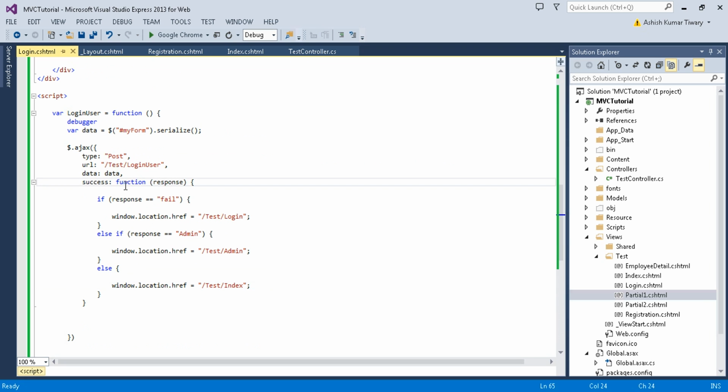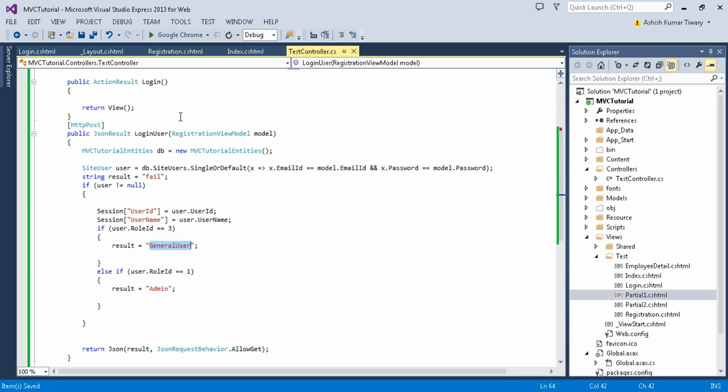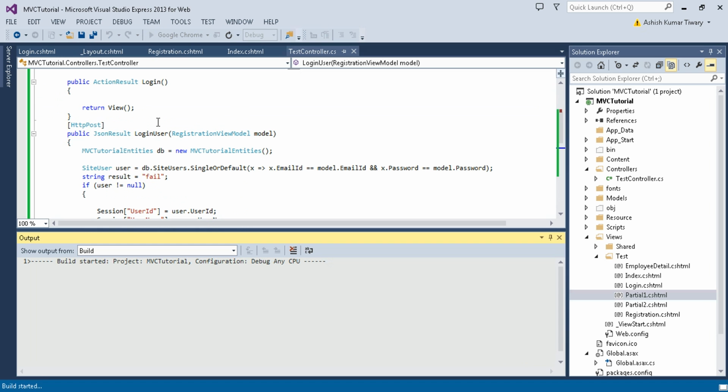I'm going to place a debugger here so that I can debug my code, and if I find some problem, then I can check it. Now first run this project, and let's check it.